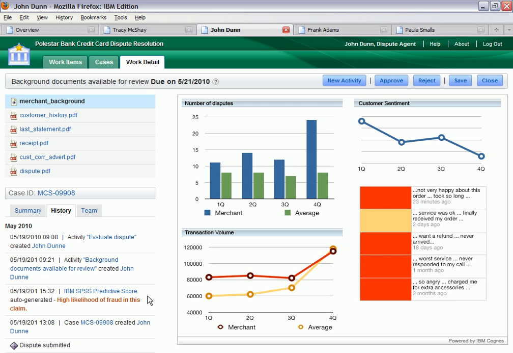Based on 3 years of history, we believe that there is a high likelihood that the merchant has been involved with fraud in this claim. So we've gathered a lot of information here before a human even gets to take a look at the situation and decide what to do.